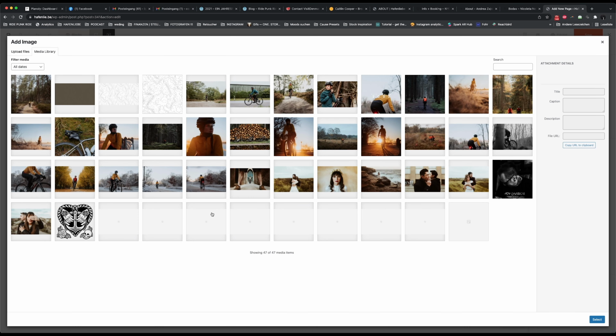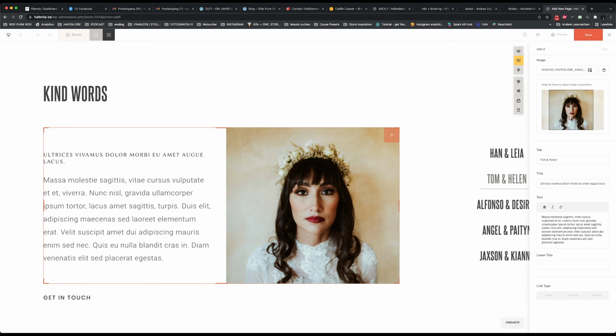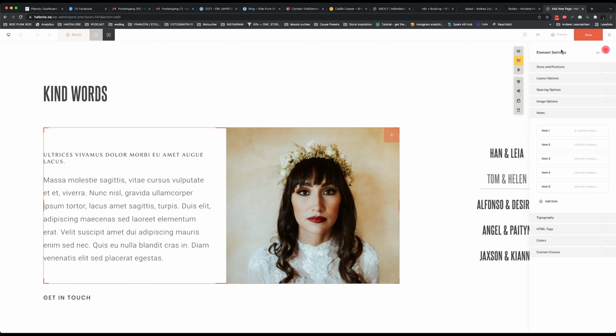Okay, let's go for another one. I'm going to go for that one. And basically it's all the same over and over again. Names, titles, text, whatever. So this is the basic idea of what's happening over here. When you click on them, you will see how it looks. If you want to get rid of an item, you can just delete it, then you will see it's gone.